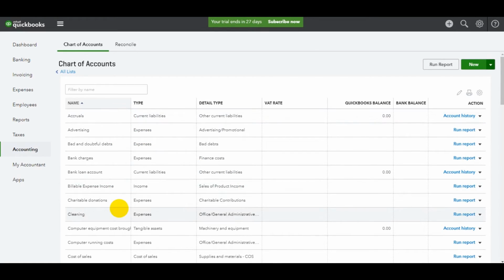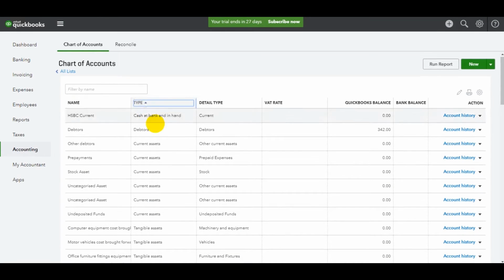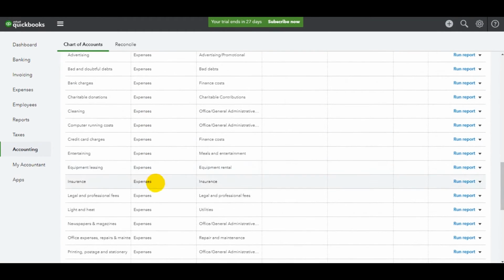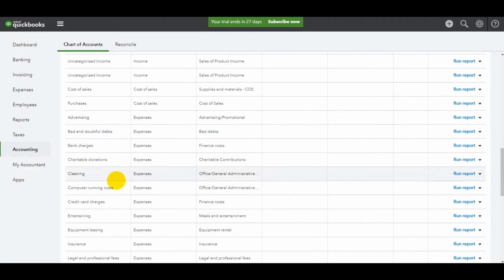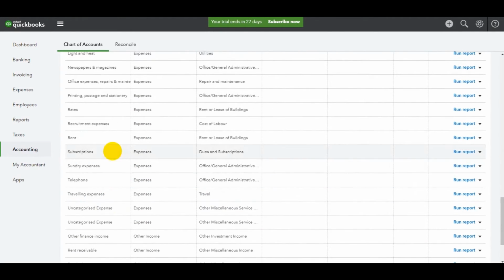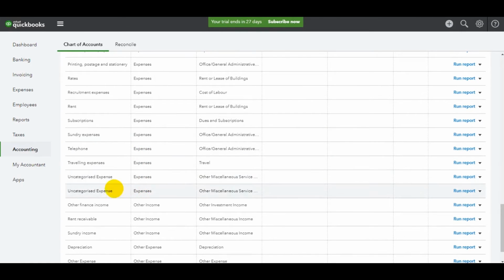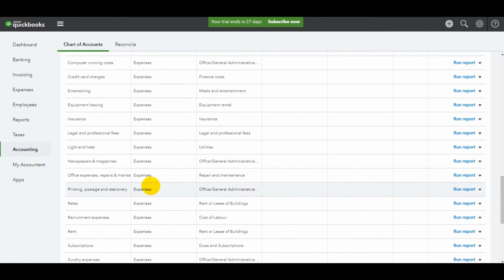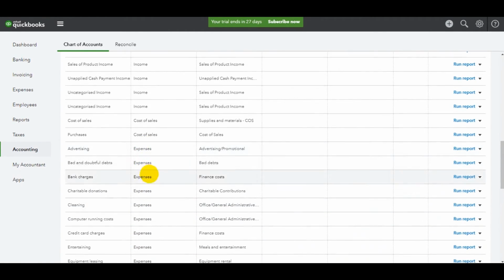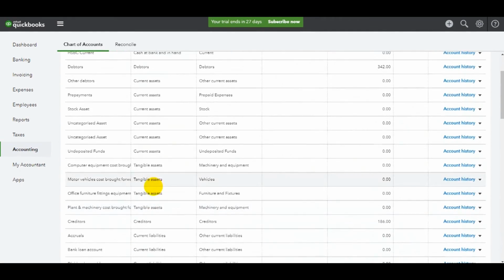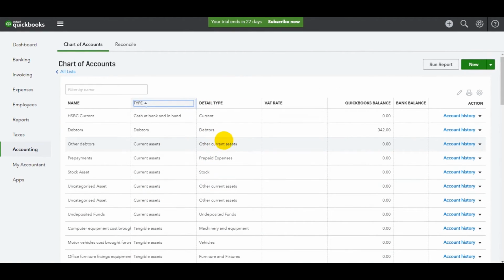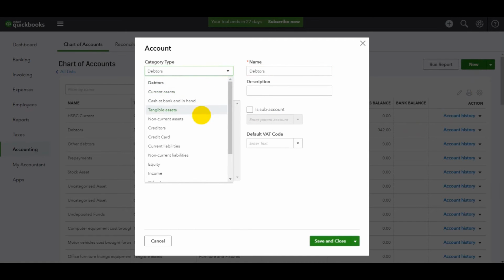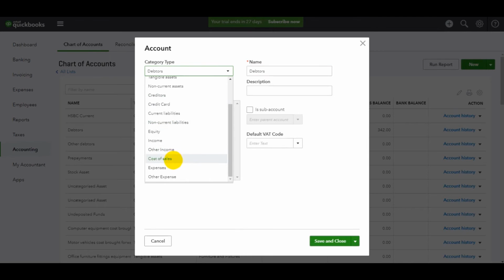Perhaps we want to add a new expense account. If we go to type, you'll see that there are a number of expense accounts already on QuickBooks Online: advertising, entertaining, cleaning, rates, rent, telephone, traveling, all the commonly used expense codes are on the nominal ledger already. But it could be that you need to add an expense code that's not on QuickBooks Online. It's very straightforward, just the same thing again. You go to the top right here, click new, choose the account. So it is an expenses account.